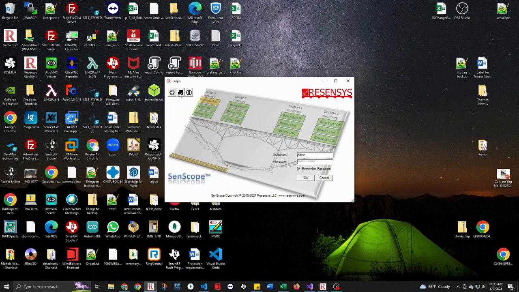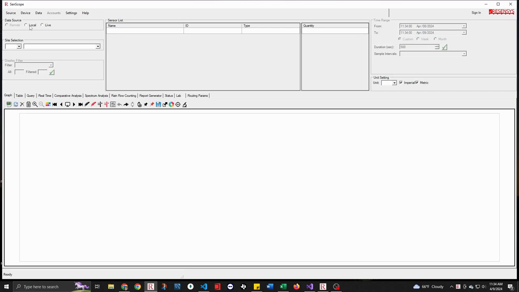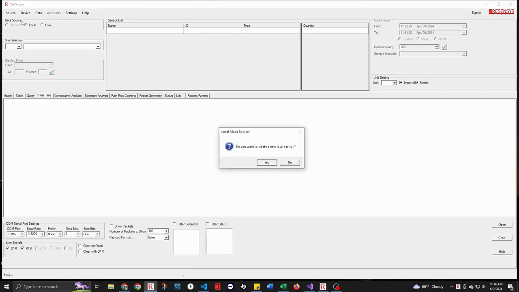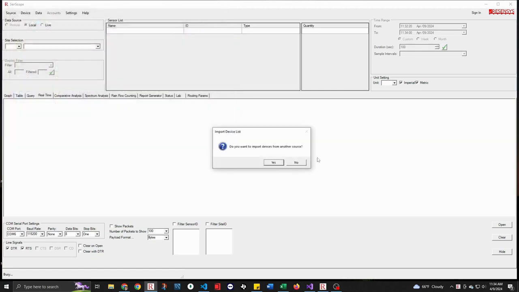To get started, open up Senscope and go to the offline mode. Just click this top left center button, and you're going to open Senscope in the local mode, so please select local from the data source. Click yes to create a new session. I'll just save the file to my desktop, and do you want to import from another source?